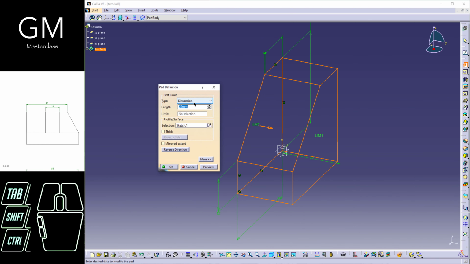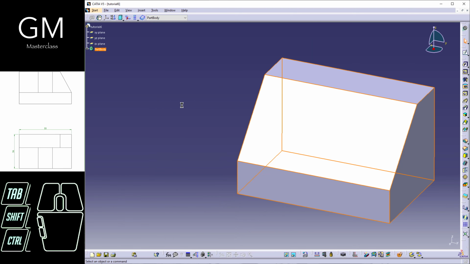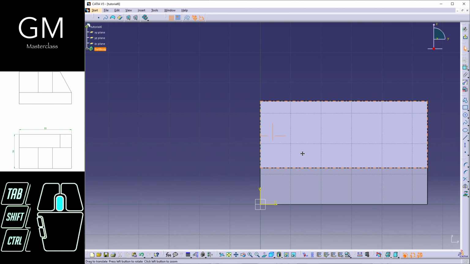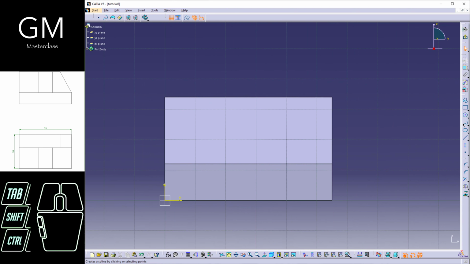This has a length of 55 millimeters, so this is equal to 55, enter, and that would be the shape that I require. Then I'm going to use a sketch, select, in this case, one face, and I'm going to select this face.